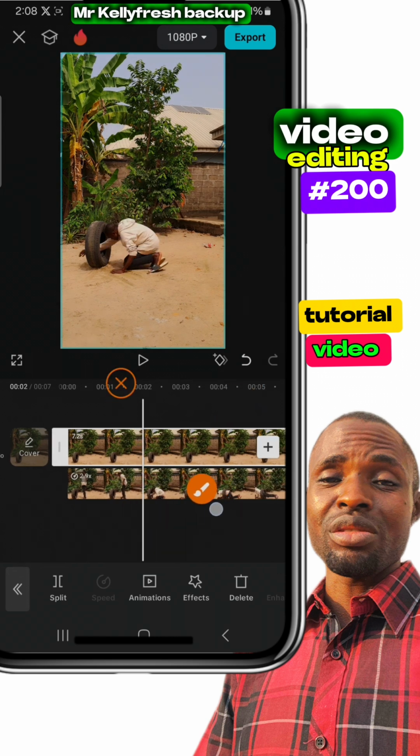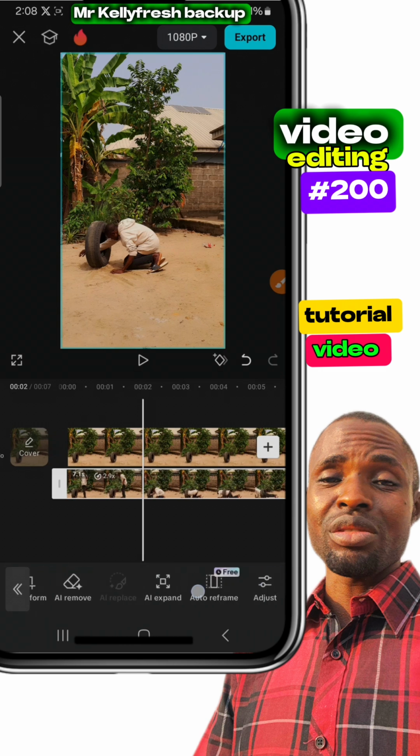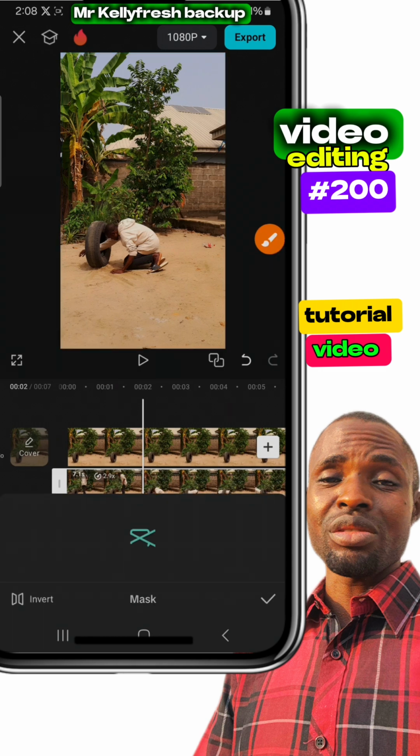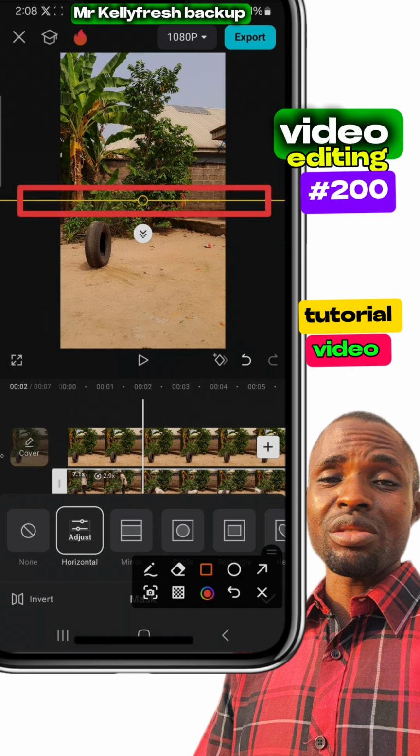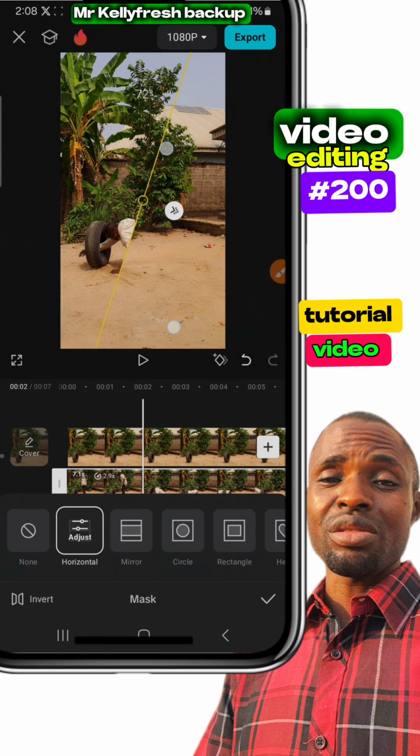Now you come back to the second clip, which is this one, and have it highlighted. Slide it to this end until you get to mask. Here it is. Click on the mask and choose horizontal. Click on that horizontal. Now use your 2 fingers or thumbs to rotate this very yellow line. Okay, just watch what I'm about to do now. Rotate it this way, okay, to 90 degrees, and take it close to that very tire. Okay, like this will be okay.